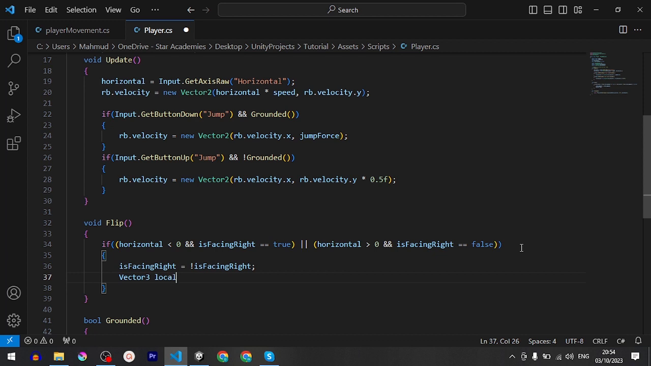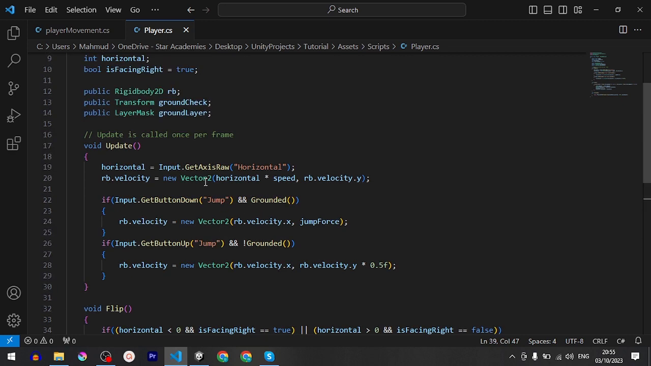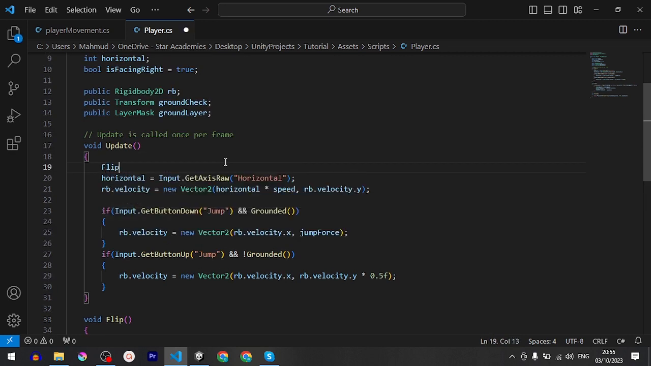Then type Vector3 localScale equals transform.localScale. And then localScale.x times equals -1. And finally transform.localScale equals localScale. Now scroll up and in the Update method call the Flip function.